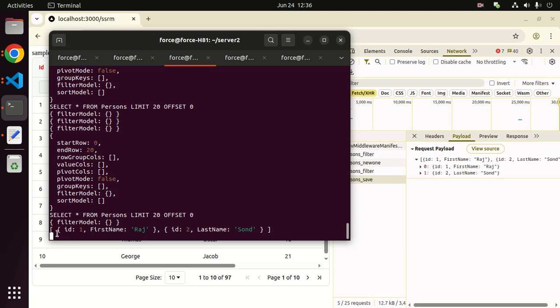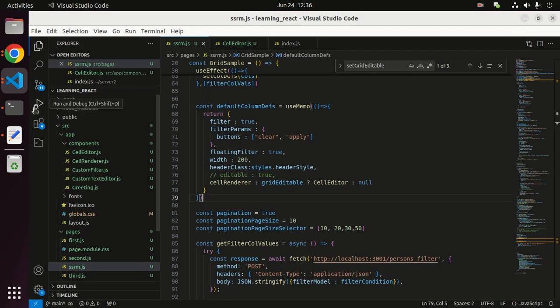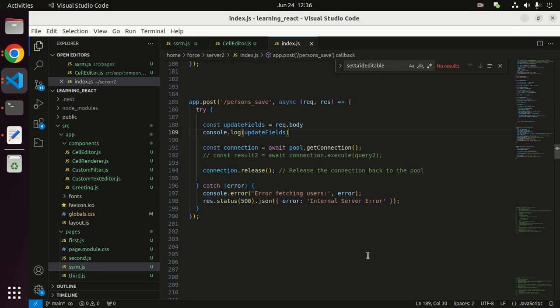ID 1 first name, ID 2 last name, so it is in the update fields. It is an array. Then we have to create a SQL statement from this array. It is purely logic, not something related to AG Grid. Anyway, I am going to create it. If you have better logic, you can create it there. I am just creating it with my own logic.